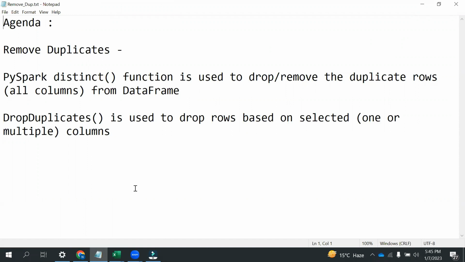So first is distinct. The PySpark distinct function is used to remove the duplicate rows, across all columns, from the data frame. And second is dropDuplicates. It is also used to drop rows based on one or more selected columns. So we can select one or multiple columns, or even use it for all the columns. We don't need to mention specific columns.